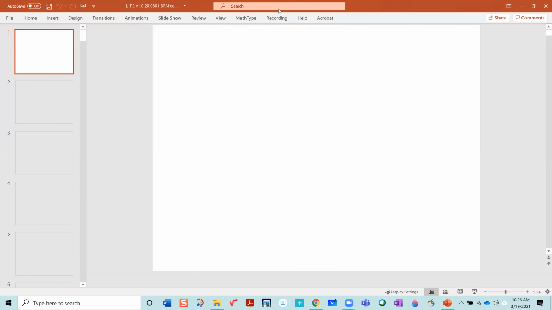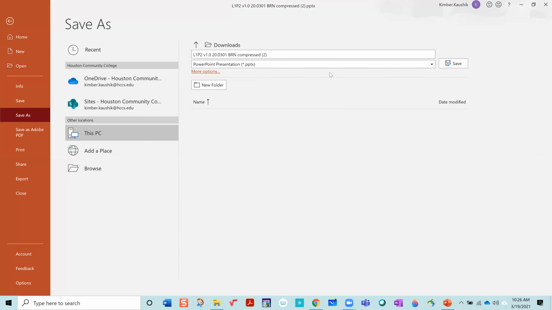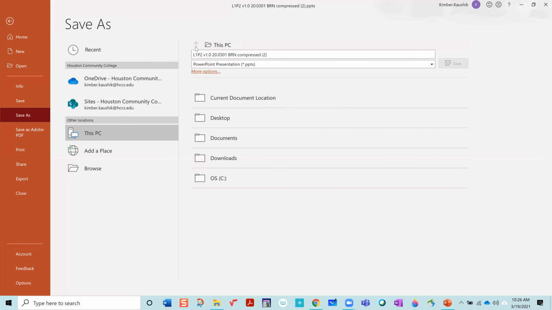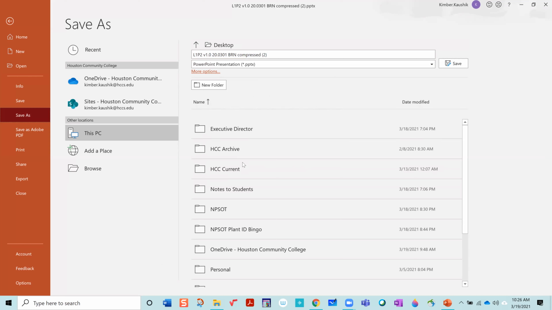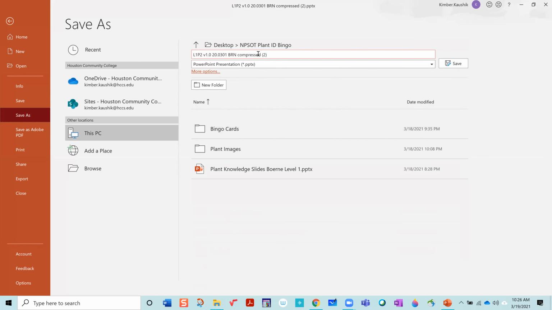Now, right now, it's just in my download folder. So I suggest you go ahead and save as, and put it in the folder that you created for the plant bingo, and you can name it whatever is going to help you remember. Okay, the plant knowledge bingo. Okay, now I'm not going to do that because I already created it and it's already in my folder, but that's what you can do, and then you can save, right?